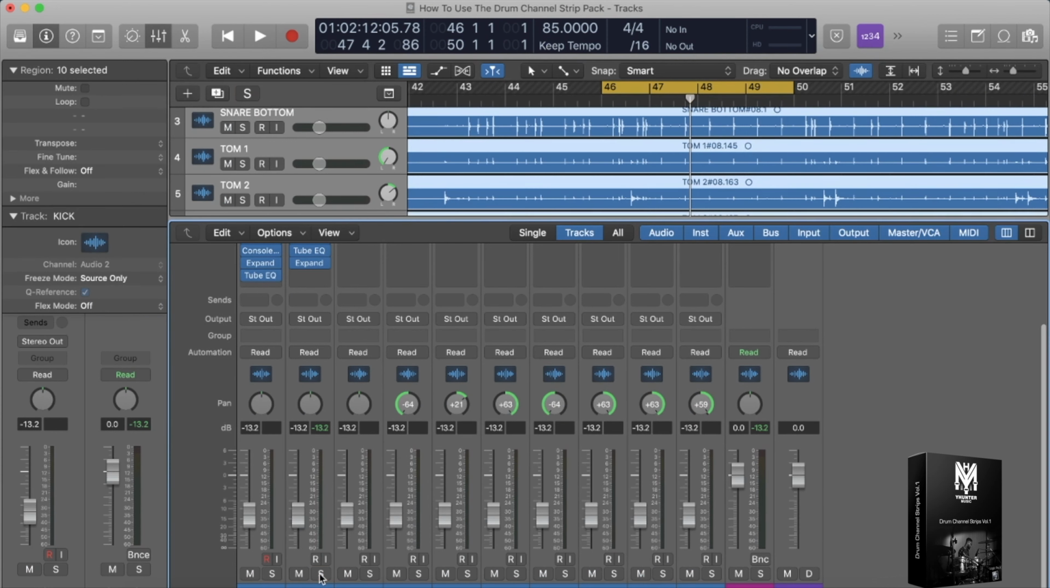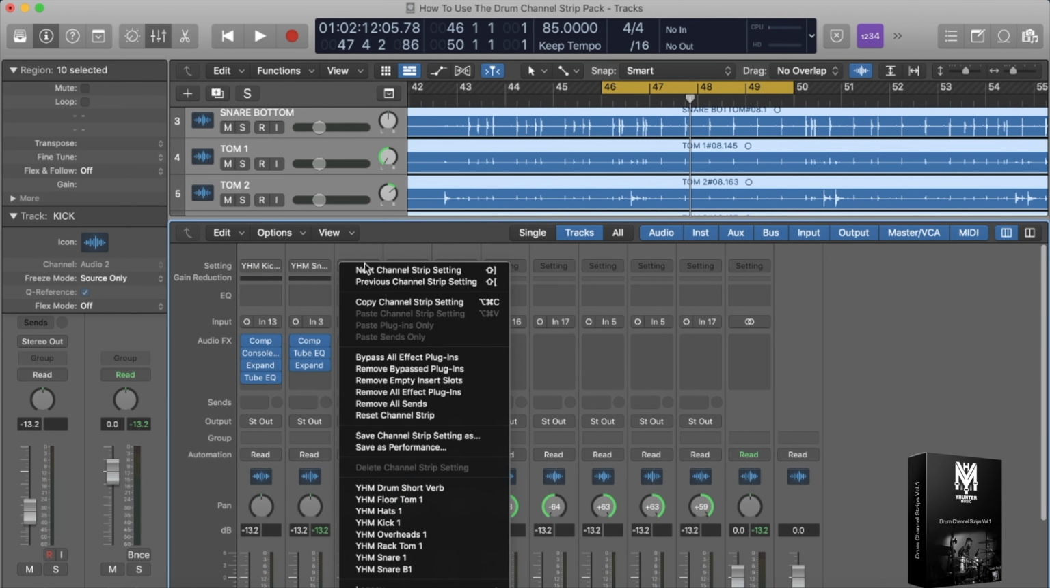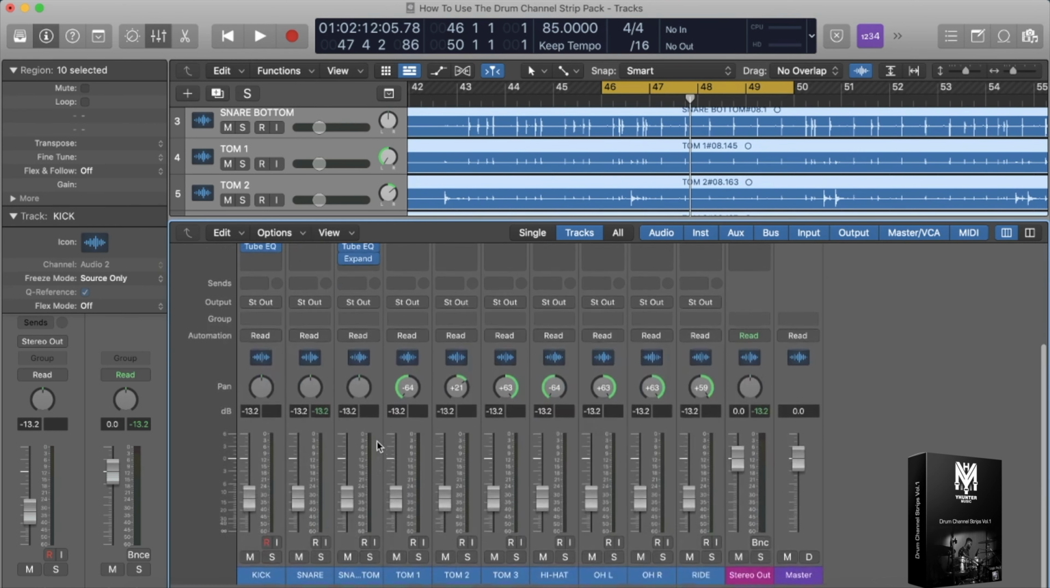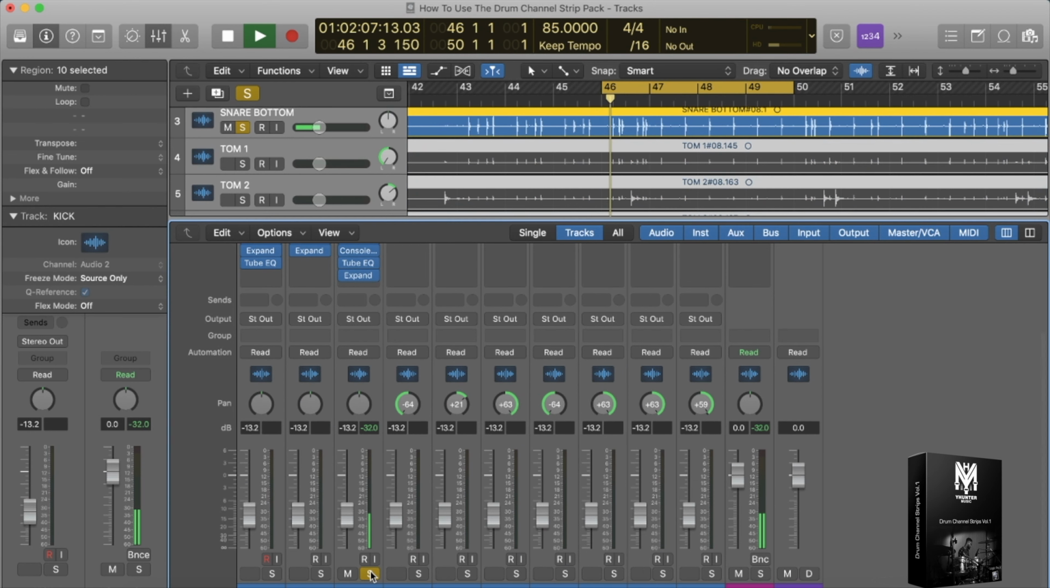So back to this situation. So we just did the kick and snare. I'm going to go ahead and move on and do the snare bottom, load up the snare B1, and let's listen to that.